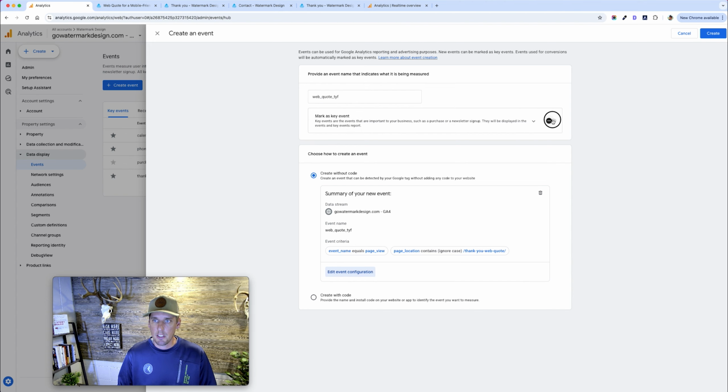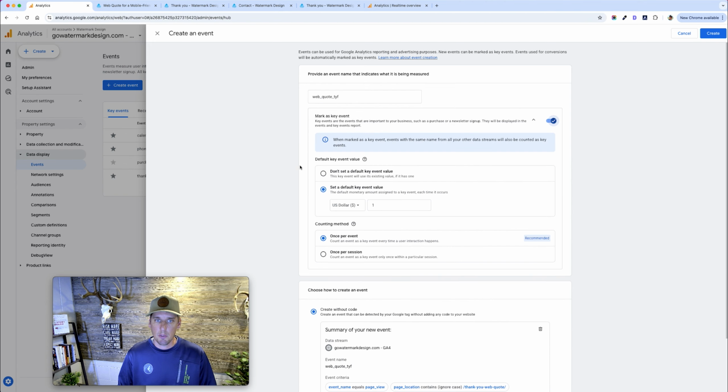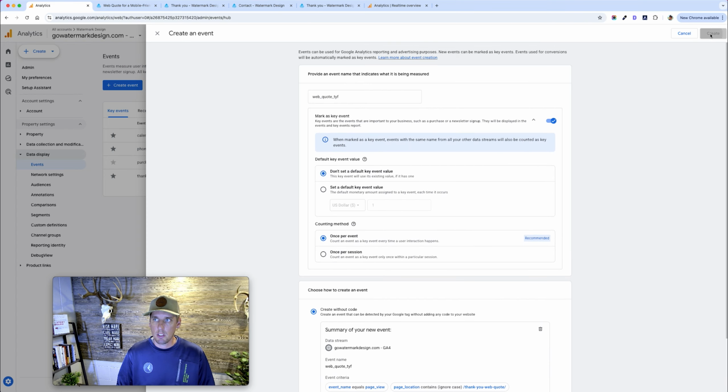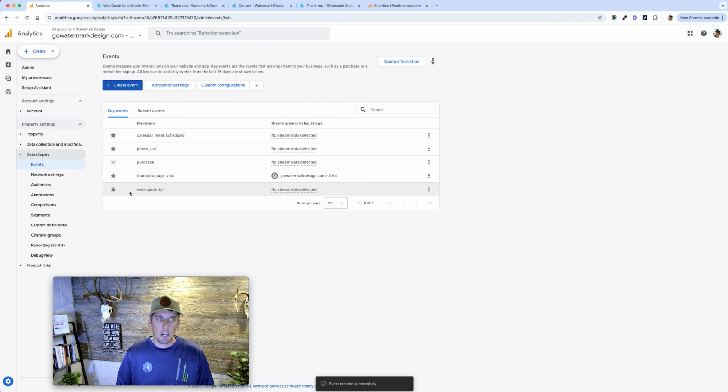Mark it as a key event. I'll make sure we're tracking that. We're not going to put any value for every time somebody fills out the form. We're just going to track how many views, how many clicks we get. And that looks good. So we click create. Now we'll see that we have a key event, and that's the label, web quote thank you form.